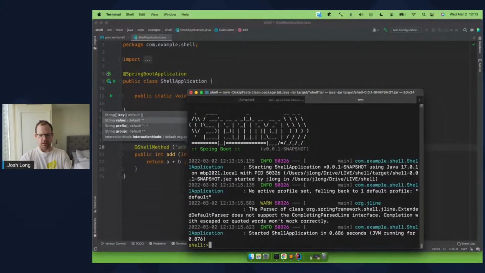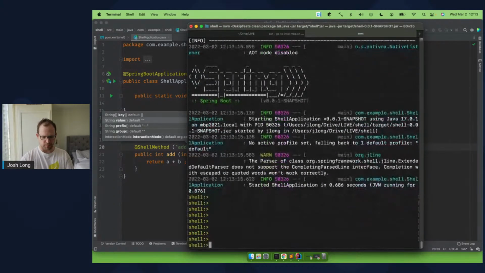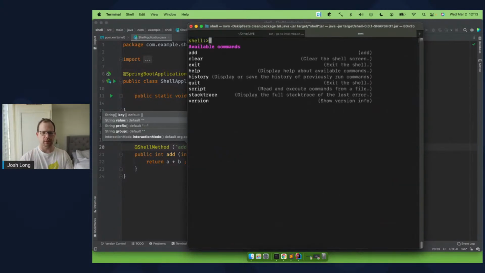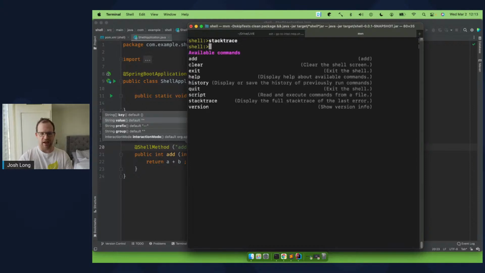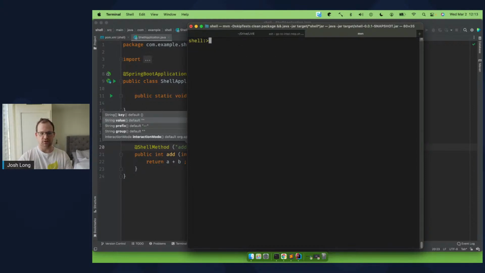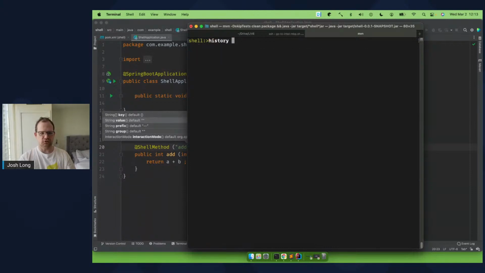Neat. Okay, so you can see it's a regular Spring Boot app, but there's a shell down there now, right? And at the prompt, I can hit tab. You can see it. Okay, what do I want to do? Well, I want to get the stack trace of something that failed. These are built-in shell commands. Nothing has failed, so I don't have to worry about that. I hit tab again. I can use clear. Tab again. I get history. There you go, right? You can see what I've done so far. These are all the built-in commands.